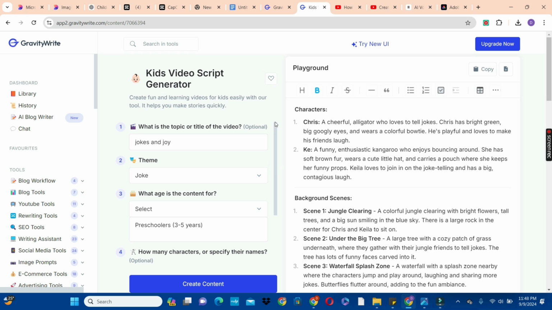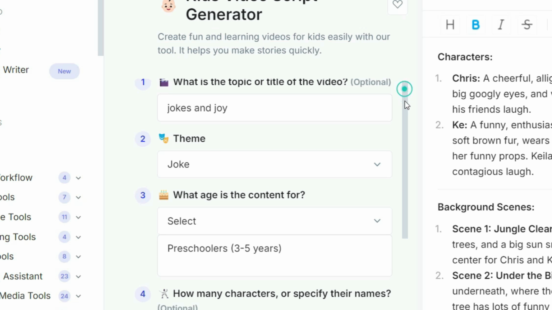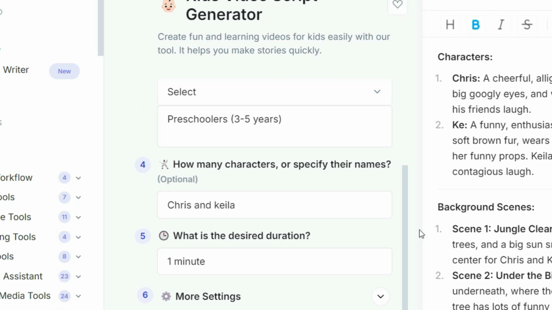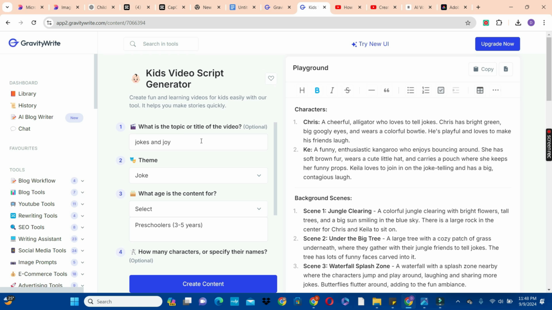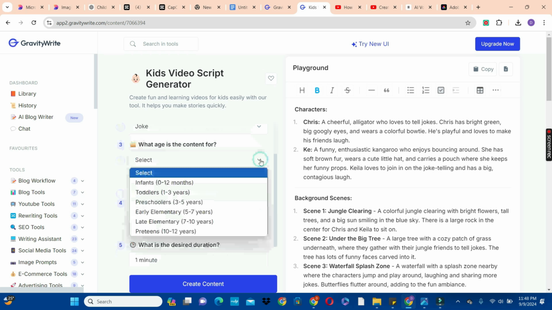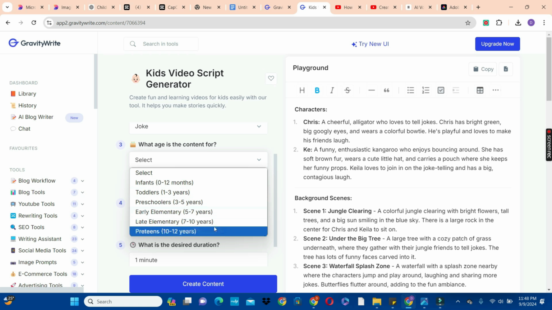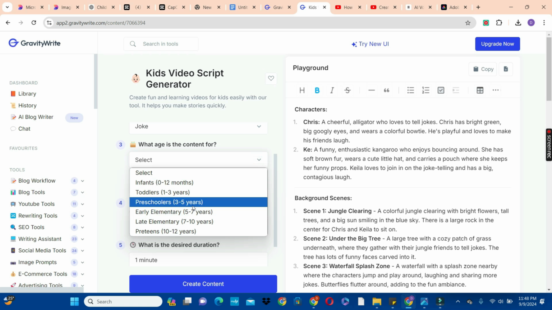So after selecting your Kids Video Script Generator tool, we are going to provide the necessary information in this box so that we can get the right script for the video. So the title of the video will be the first thing to enter, Jokes and Joy. That's what I entered here. And the second one was a theme, which is jokes, and the third one is the age bracket. We are going to go with 3 to 5 years.